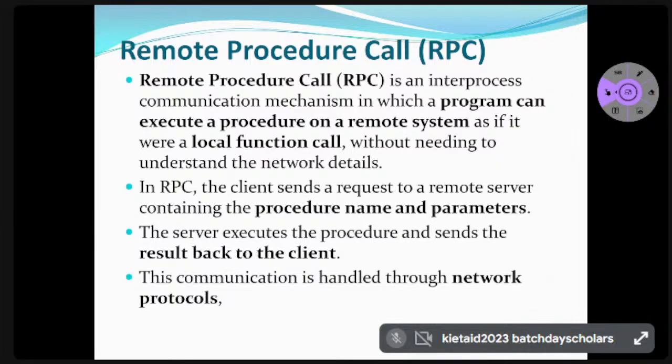అండ్ ఆ రిక్వెస్ట్ మెసేజ్లో ఏముండాలి, వాట్ యూ వాంట్ టు డూ, that is called parameter list, and also that procedure name, what you want to do on that remote system. The server executes that procedure and sends the result back to the client. So what you have mentioned in this program, procedure name and parameters, will be executed outside of the program, at the remote location. So that will be executed at the other end, and the result will be given to the actual client.